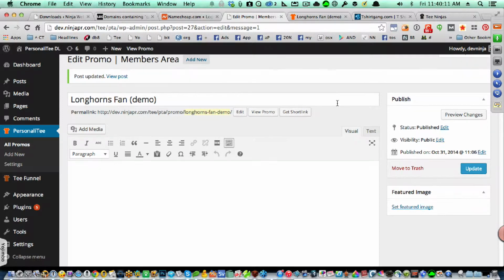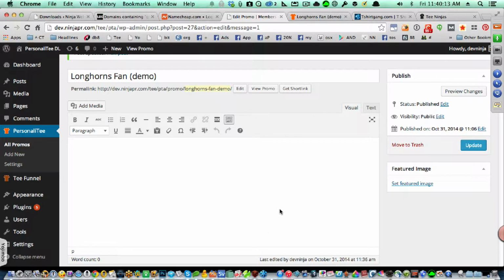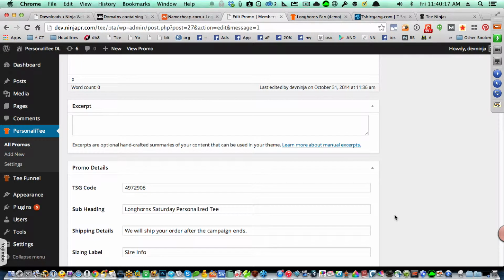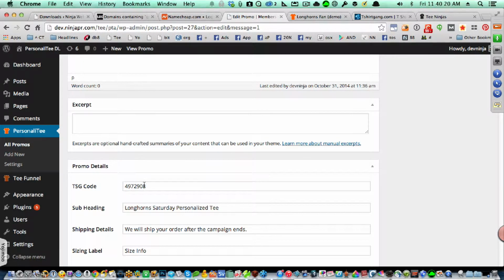So this is the back end, and similar to our Promo List Ninja, a lot of the fields you'll see are exactly the same. The primary difference is here you'll actually enter the T-Shirt Gang code for your shirt, and once you enter this code for the shirt, it will populate with all the fields that you need to have, so this subheading gets automatically brought in.